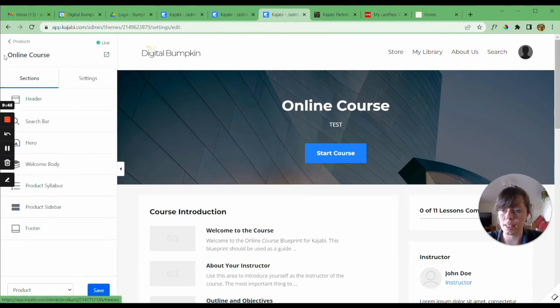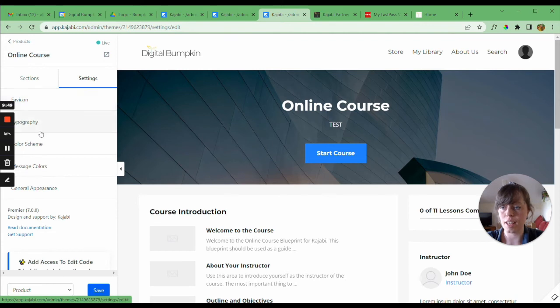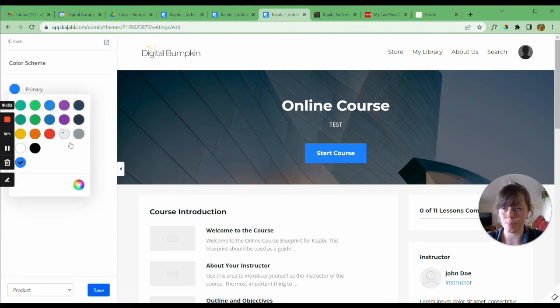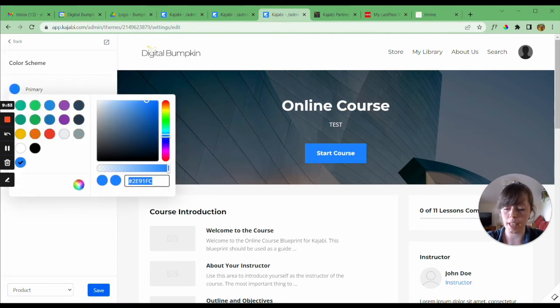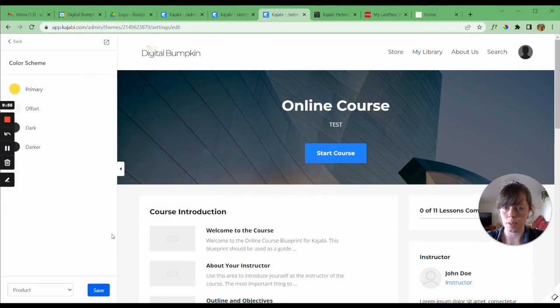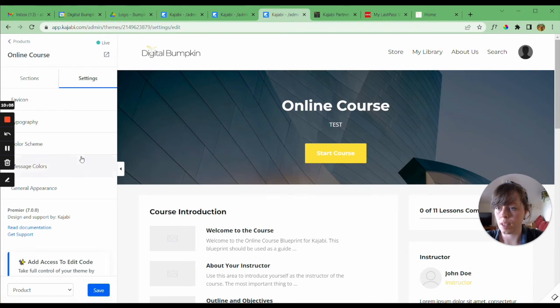I'm going to click back till I see the main sidebar. Click into settings and click into color scheme. And I'm going to change primary to whichever color I want my actions to be, my call to actions on the main color of the product.